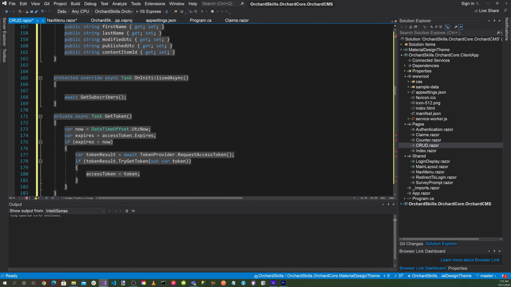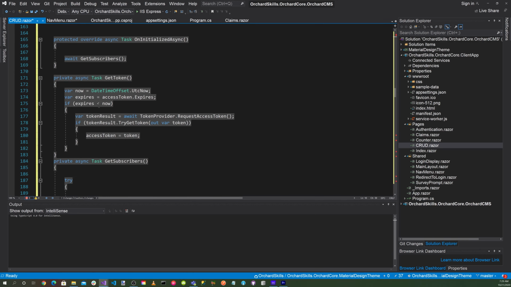And then when we do an OnInitialized, we go ahead and get a list of subscribers. And then we have a function called GetToken, and so basically we make sure that the token is not expired, so we set a variable to now, which is DateTimeOffset.UtcNow, and then we have expires equal to the access token property. If expires is less than now, then we go ahead and generate a new token.